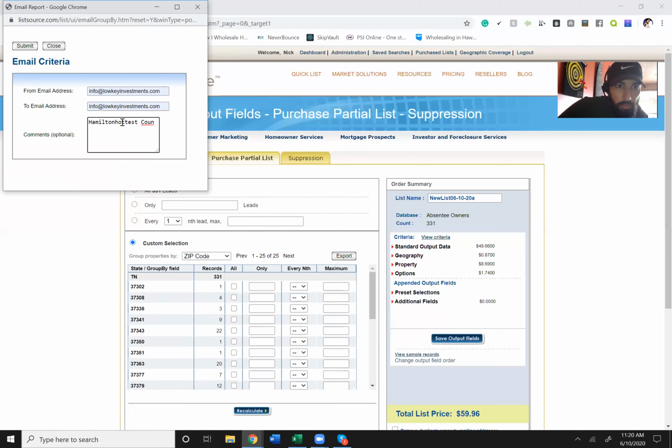I don't know what happened there. That's okay. Hamilton County. All over the place. Hamilton County hottest zips. Boom. That way we know what areas we want to target, what zip codes we want to target for our list. And I like to do it by zip code a lot because that's really specific. And then go ahead and submit.